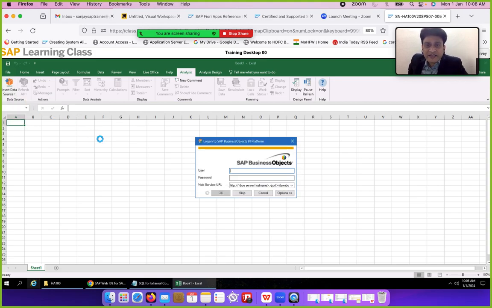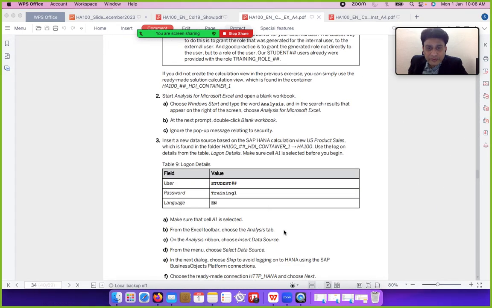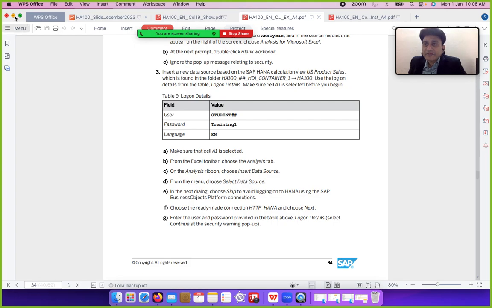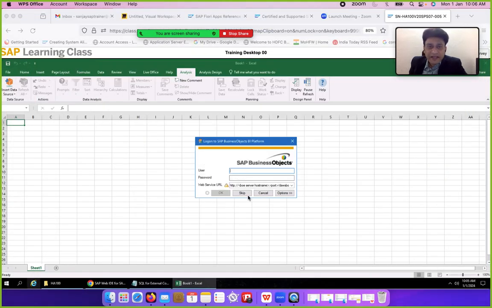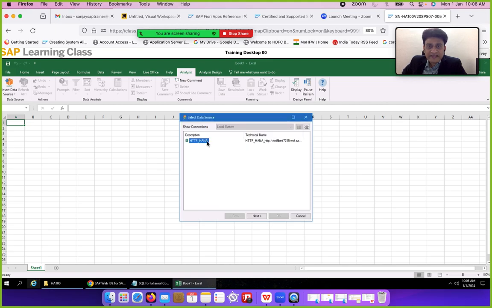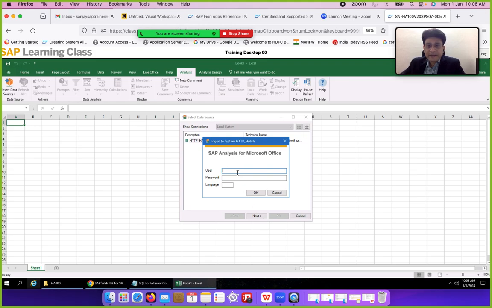Here we are going to insert the HANA view. So insert the data source, skip, and make an HTTP HANA connection. Then we have to skip this business object BI related, then it is HTTP to HANA, the username and password.